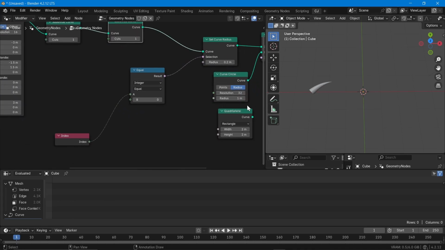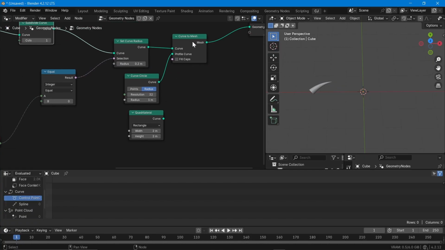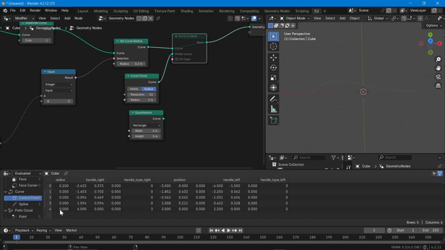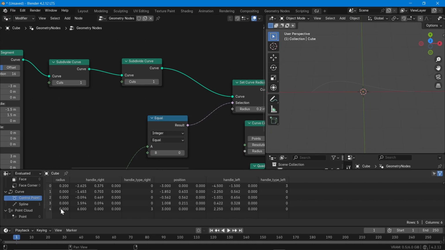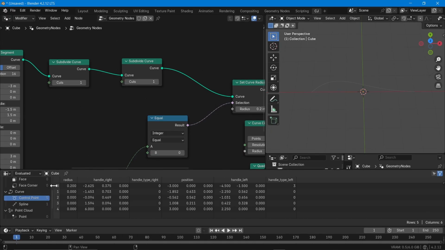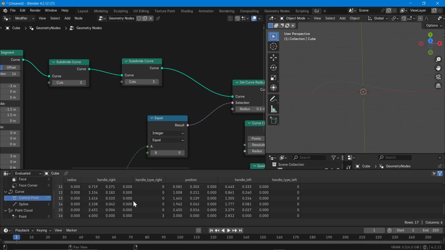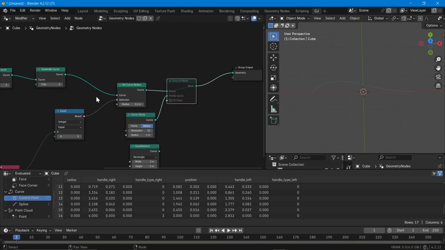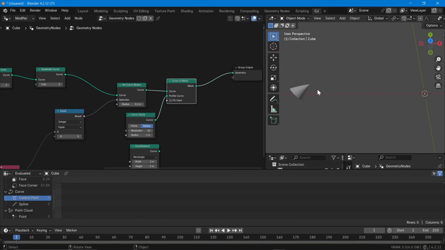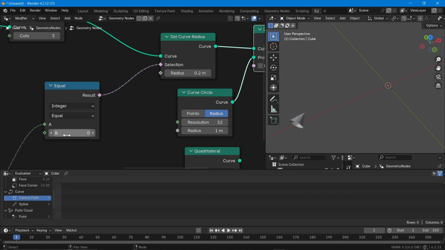the selection criteria. Okay, now we have how many? 4 points. Total 5 points, including the 0. Let's increase this by a couple of times so that we get, okay, 9. 3 times, okay, 16, total 17 we have. Now if you see, this is now setting the curve radius at 0.2 only for index 0.